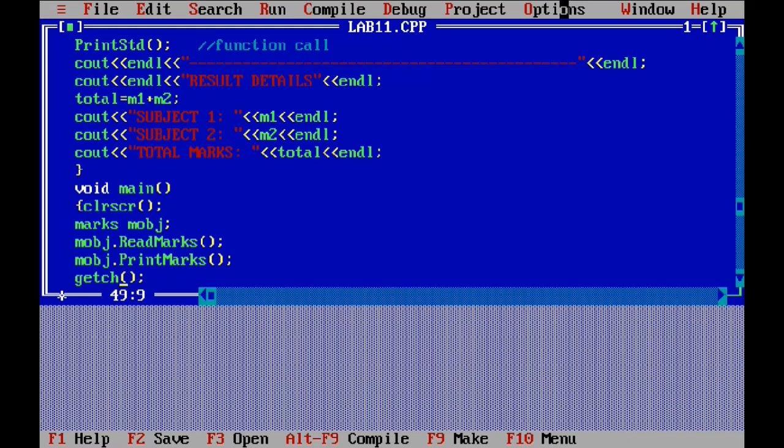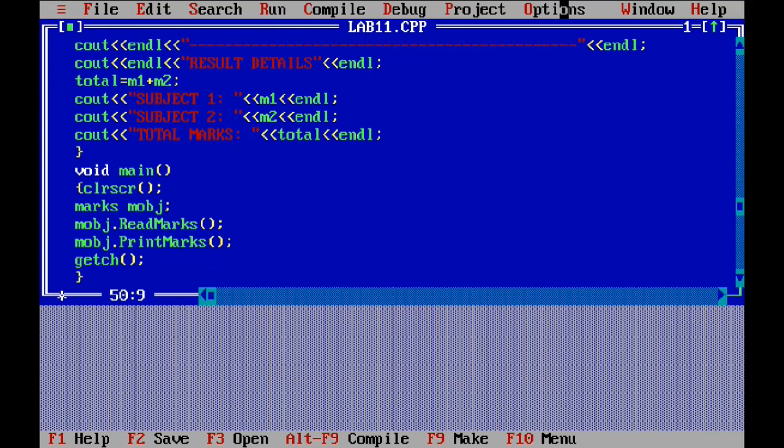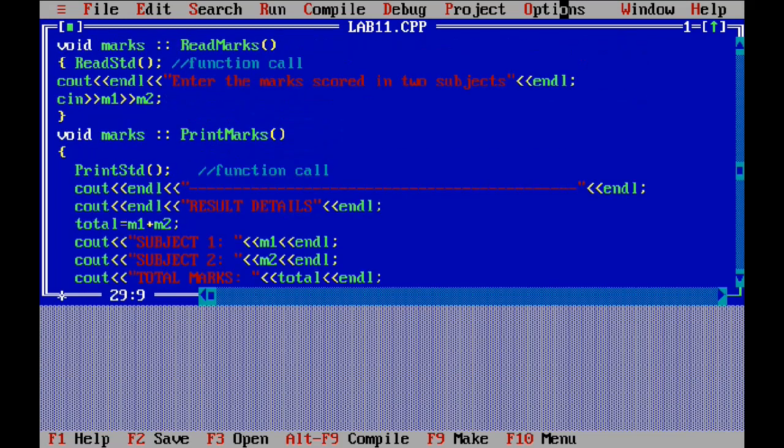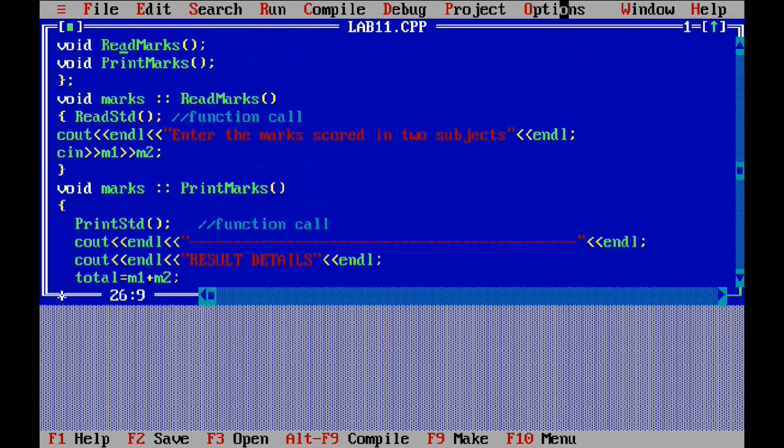Afterwards, I'm just calling two functions here, mobj dot read marks. Read marks in turn would call the read student function, because we saw that the function call was the first line in read marks, and then it will read the marks M1 and M2. In the same way, in print marks also the first line is the function call, which will call the base class display or print function, and then it will display the details of the derived class. Then get ch. Please go through this once. We will execute this. Hopefully you've understood this.